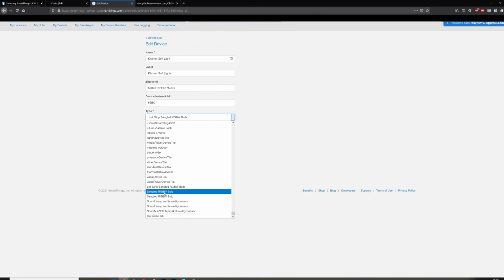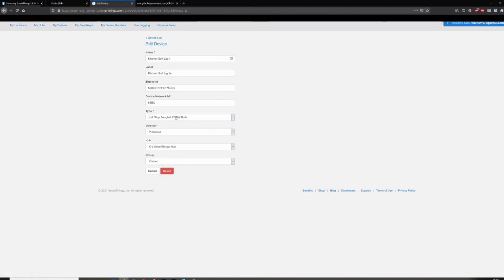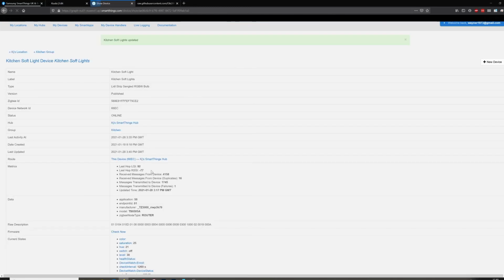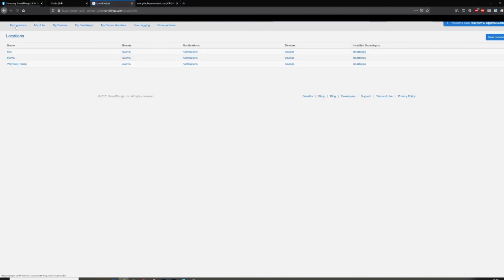As you can see here, I've got multiple versions of the same thing in, and this is one I've renamed as little strip. So you select that, and then you update it, and then you make sure your device is connected in SmartThings, and that should work.